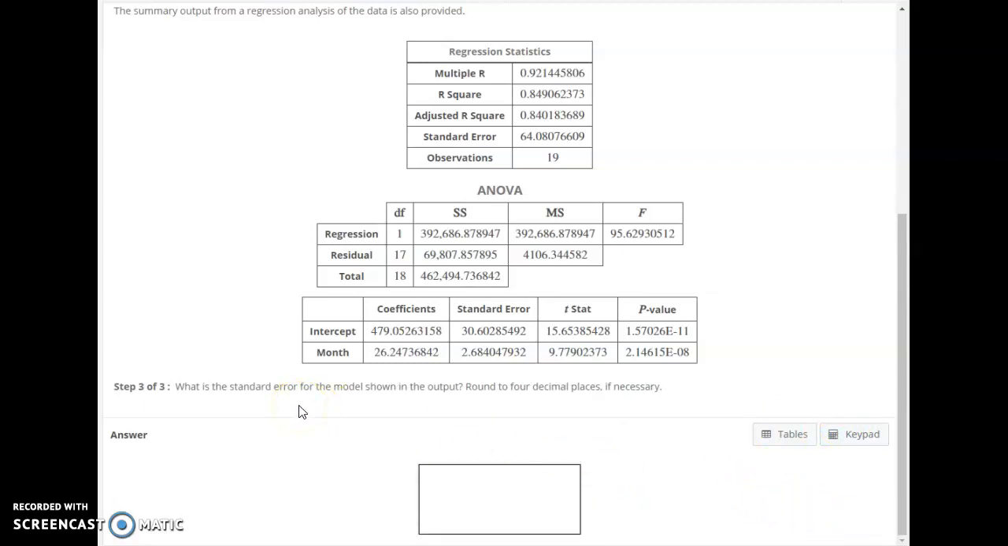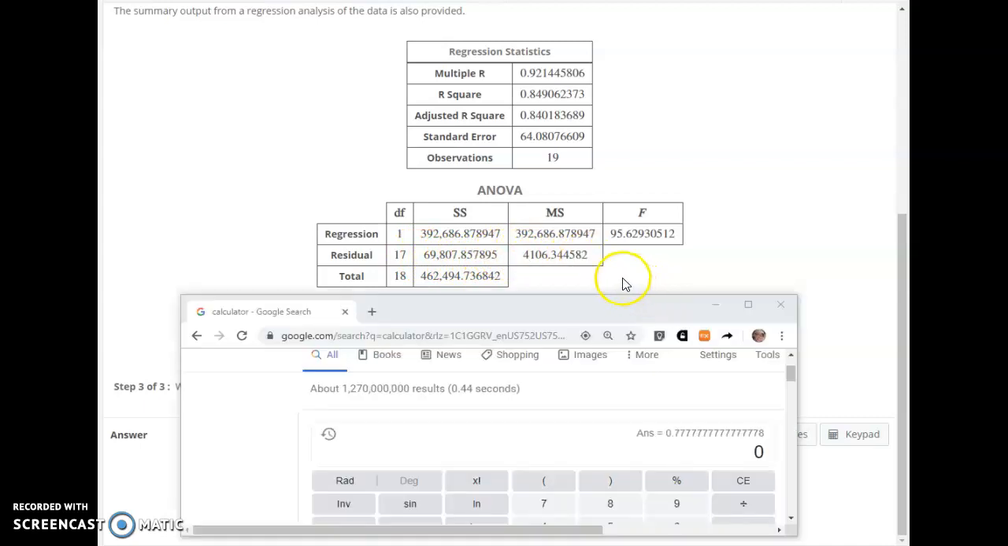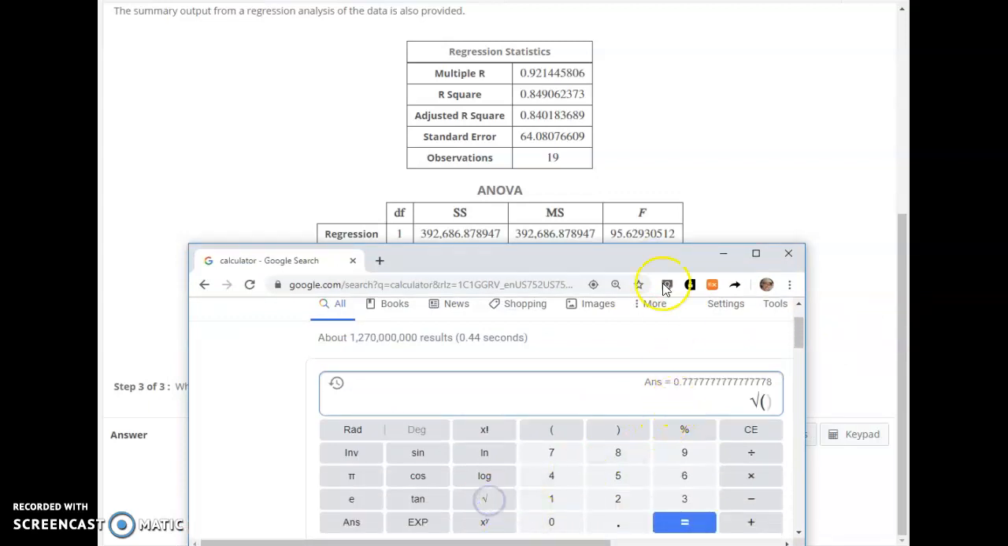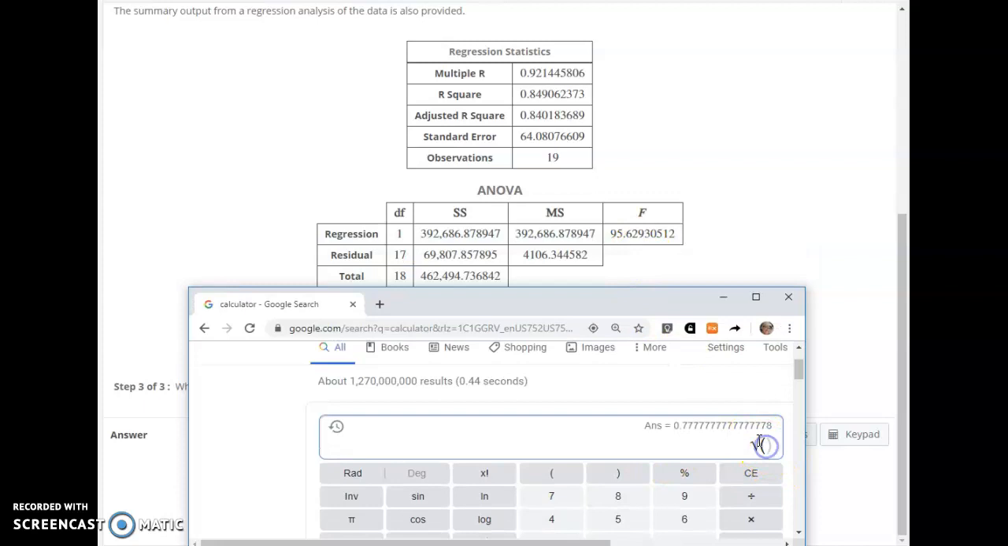The standard error for the model shown. So here we have the sum of squares for the regression, and here would be the sum of squared errors. This would then be the mean square error. And as we saw in the previous section, we can take the square root of this to get the standard error. So let me go ahead and hit that square root key here first. Square root, and then I'm going to type 4106.3446, and that'll give us the standard error.